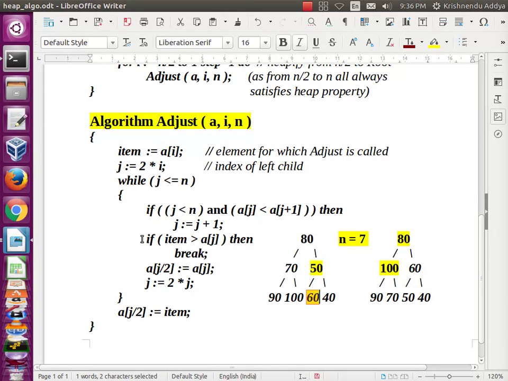How can we see it? What is item here? Item is actually the 50, the parent node for which the adjust function is called. If item is greater than a[j], that means 60, so 50 is already greater than 60, that means it is already a max heap, and there is no need to do anything, so we will break the loop. If not, that means the parent is less than the maximum value child, then we will interchange this maximum value child and this parent. How?